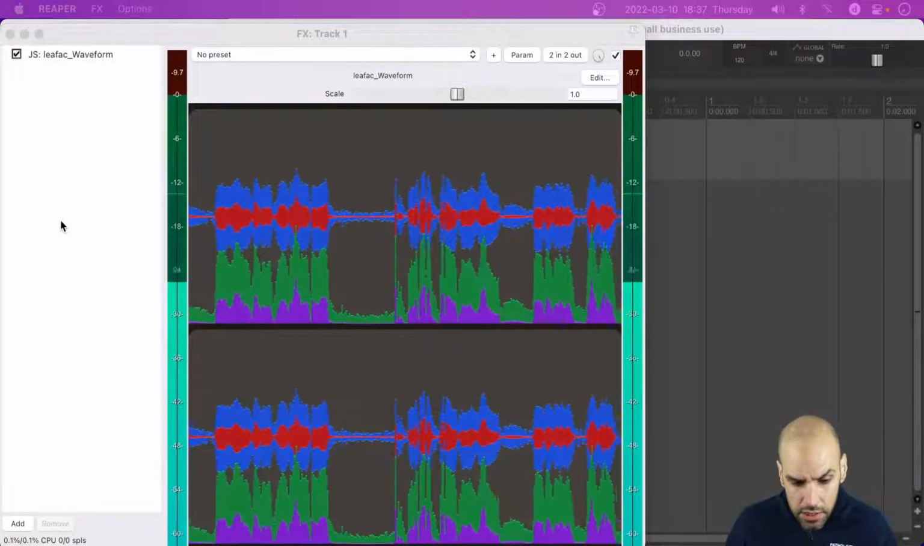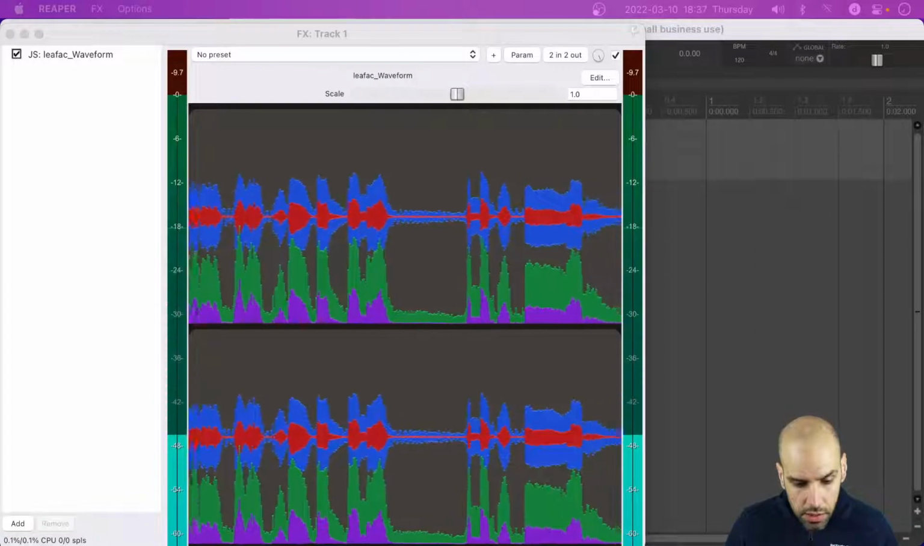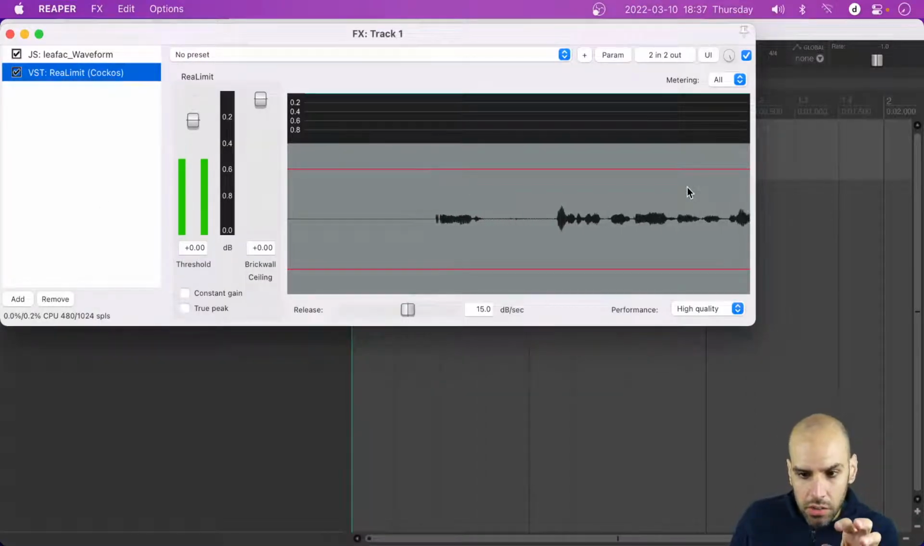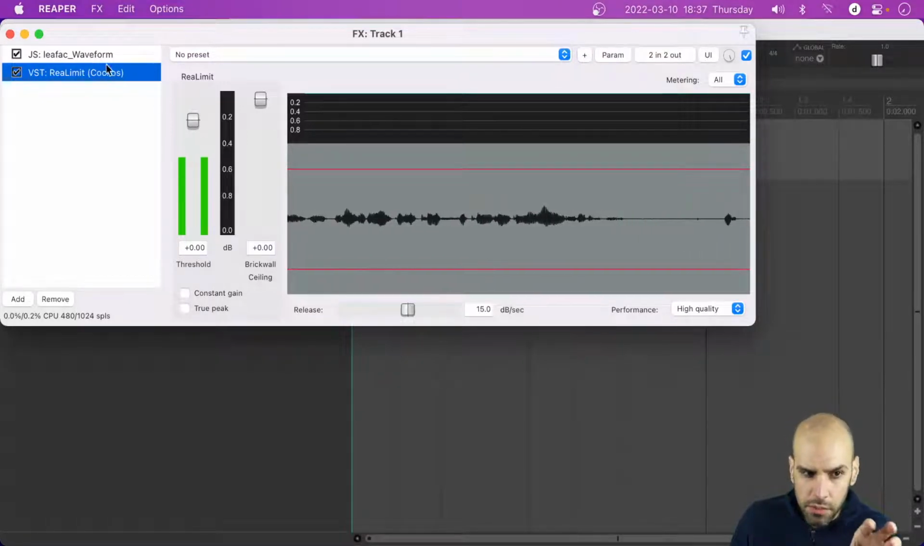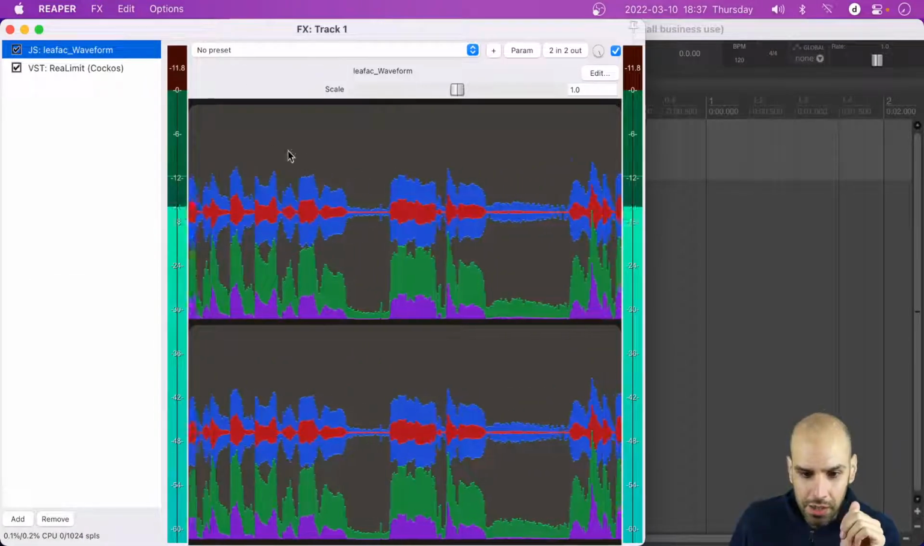And this is true of other effects like ReLimit. It also displays the waveform, and it also has this kind of flickering, jumping around sort of thing. What I'm trying to build is not too far from what's here on ReLimit, by the way, and this is what it looks like right now.